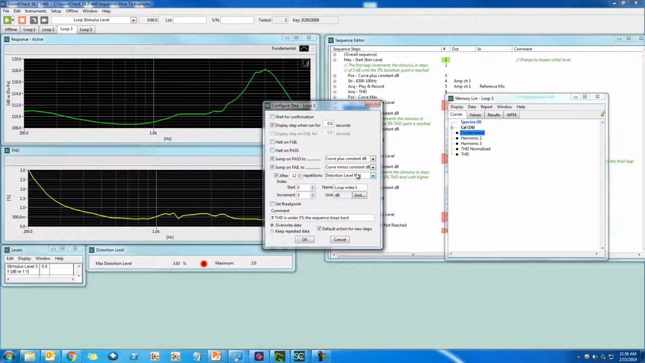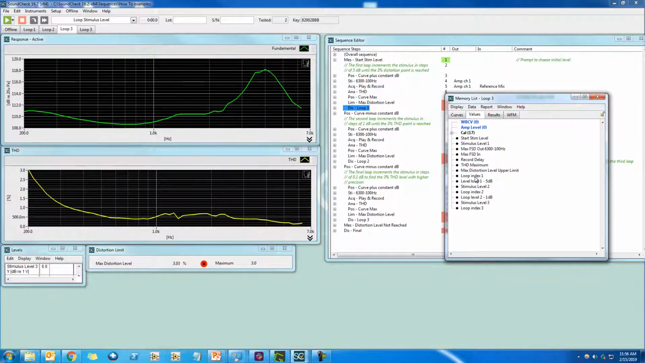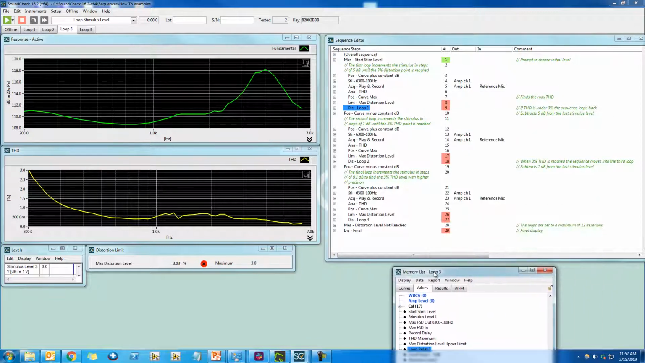Because we have a repetition set, the loop index here gets enabled. We changed the name from loop index to loop index 1, gave it a unit of dB, and set it to increment by 5. This value is in the memory list called loop index 1, which we can view here. So how does this work? In this first loop, every time the step loops back to step number 3, the loop index will increase by 5. So the first time it runs, it will add 0 dB to our stimulus level. The second time it runs, it will add 5 dB, then 10, then 15, etc.